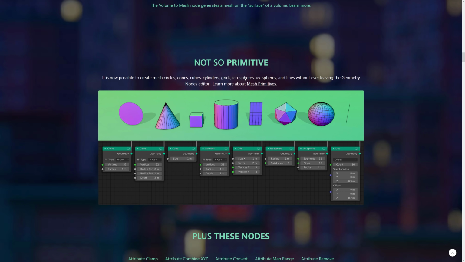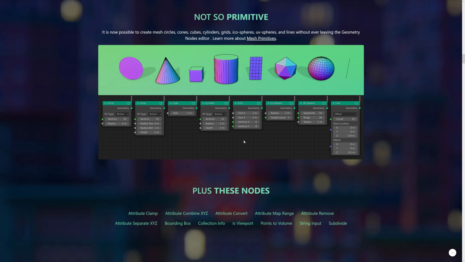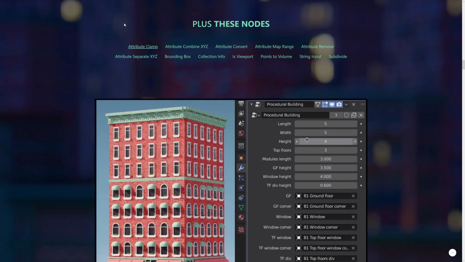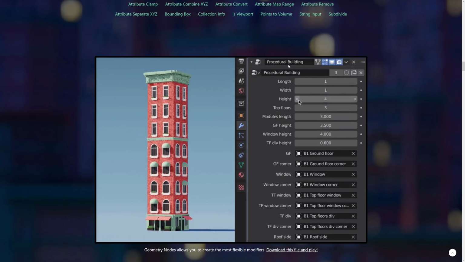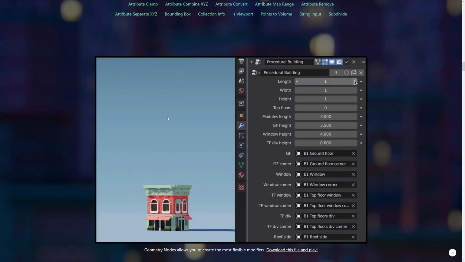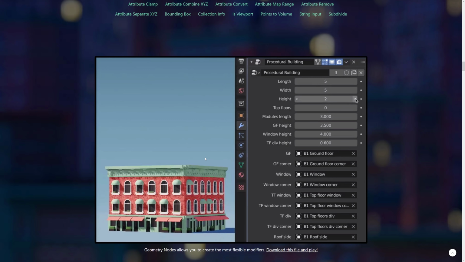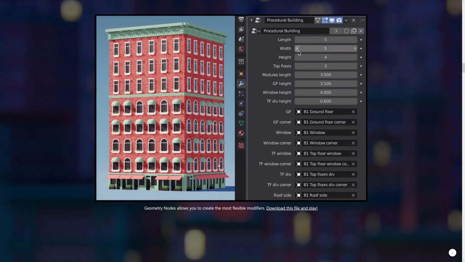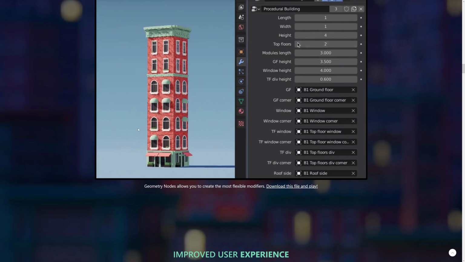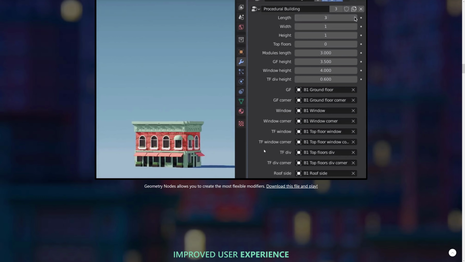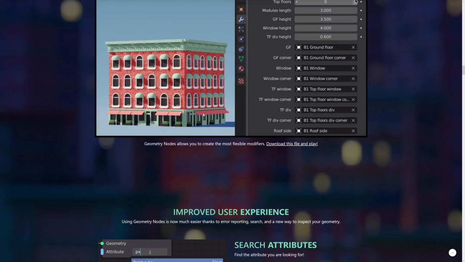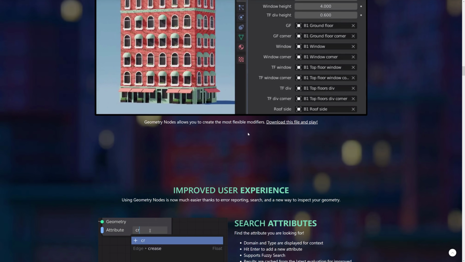You also have raw primitives that you can drop in now. So if you're creating compound objects, you could create things out of circles, cones, cubes, cylinders, grids, isospheres, UV spheres, and lines. Oddly enough, no monkey. That's kind of sad. Then we got a number of other nodes in as well, so you can see them all in action in creating procedural buildings, and you get an idea of where geometry nodes come from. And there's a heck of a lot of hidden power here, and this is a great example, better than the previous examples they had. It really showcases the strength of geometry nodes going forward.